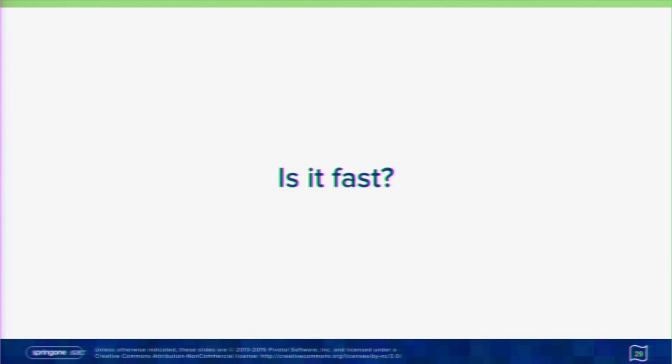But is it fast? I mean, we are talking about running some JavaScript code every time we want to render a page. Sounds a little bit weird. Is it suitable for the level of performance we expect in production?